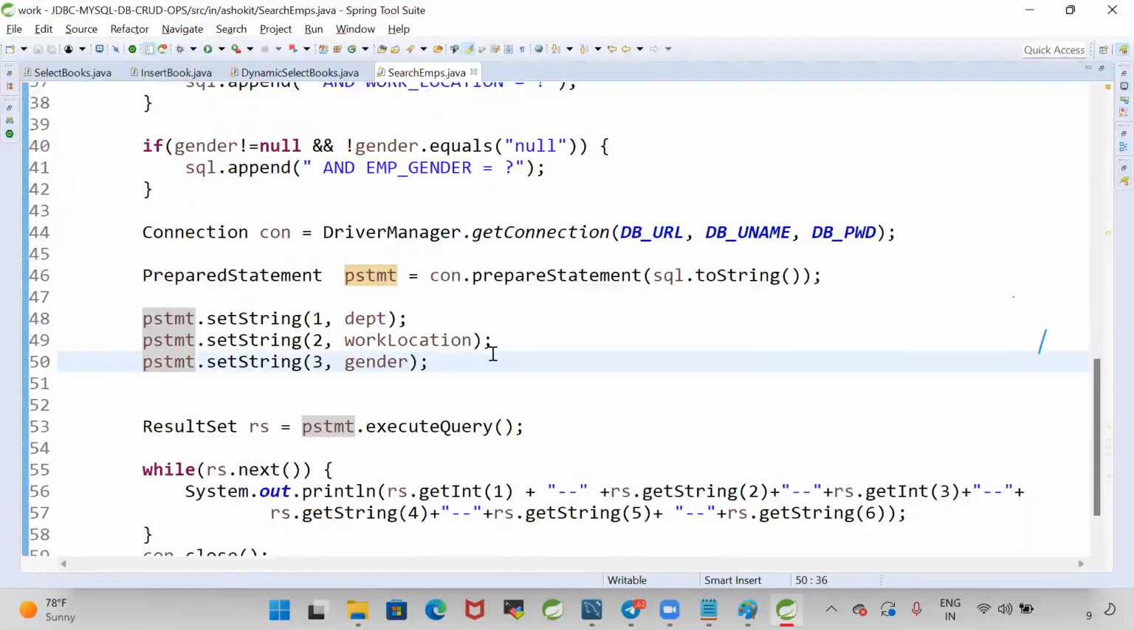What about indexes? We need to take one variable. If first parameter is added, increment that variable. If second parameter is added, increment that variable. If third parameter is added, increment that variable. Can we do that now?